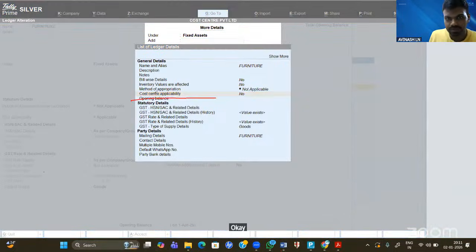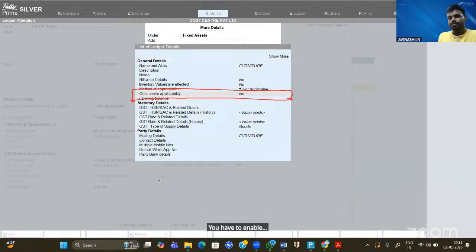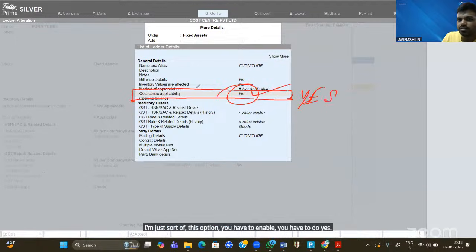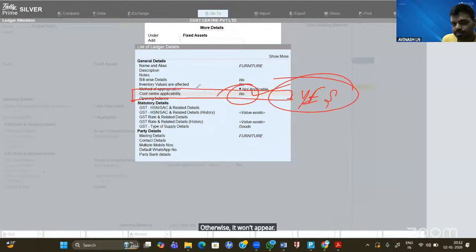Okay, you have to enable. Understood? This option you have to enable. You have to set it to yes. Otherwise, it won't appear. Understood? So please keep this in mind while recording the entry. Please enable it.